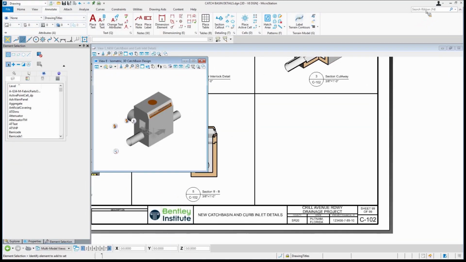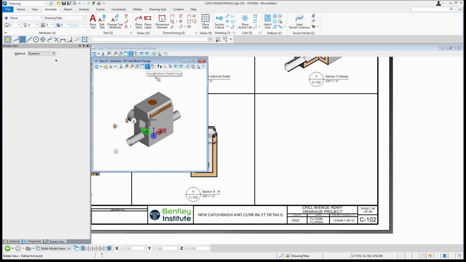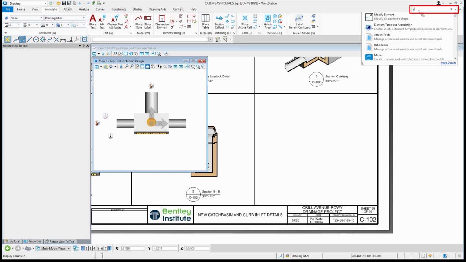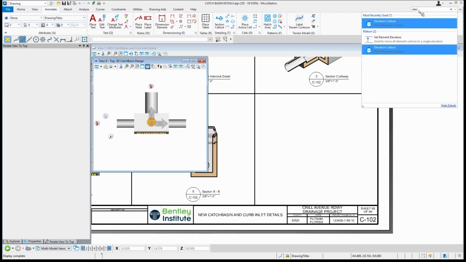I mentioned to you earlier a couple of things about the search tools, the fact that you can find any tool in MicroStation. So let's say I need to place an elevation. I've got an empty spot here that the front elevation needs to be placed at. So let me rotate this to a top view, and let me go find that tool. I'll type in ELEV, and you'll see it start to pare down the list of all the tools.